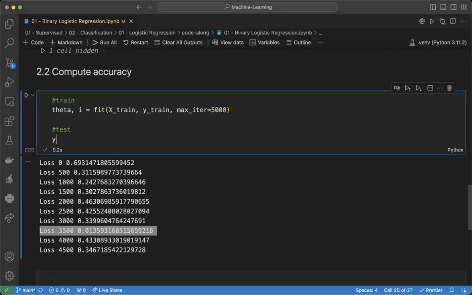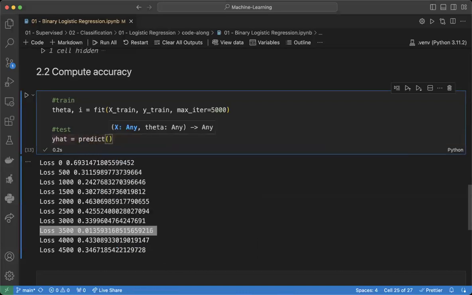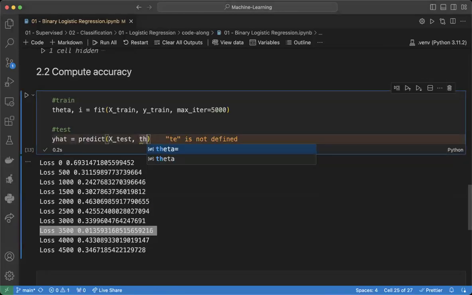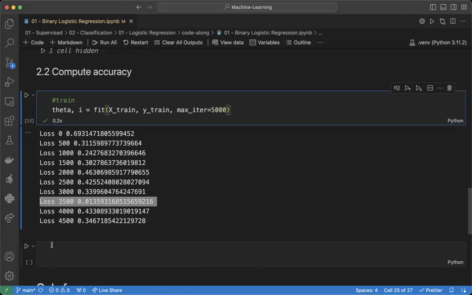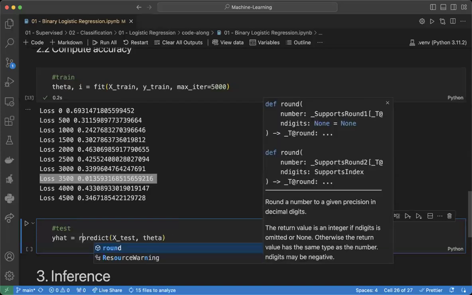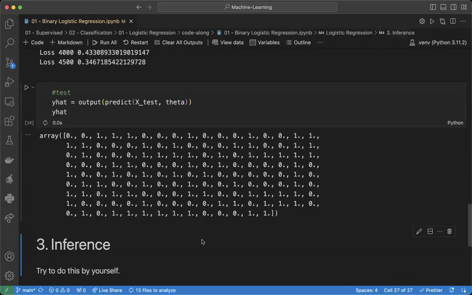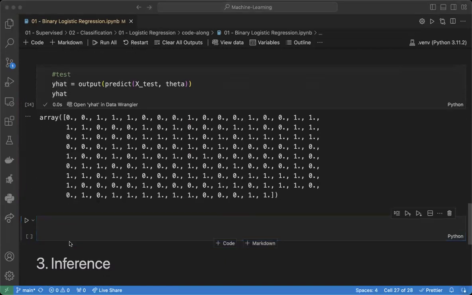So what we're going to do is y hat equal to, first of all, we want to do predict on x test, and then theta. So now we got this new theta, right? And actually, I should not put it in the same cell, otherwise it's going to train again. And then I want to actually round this, right? I'm going to call this output function. And now I can actually see this y hat, right?